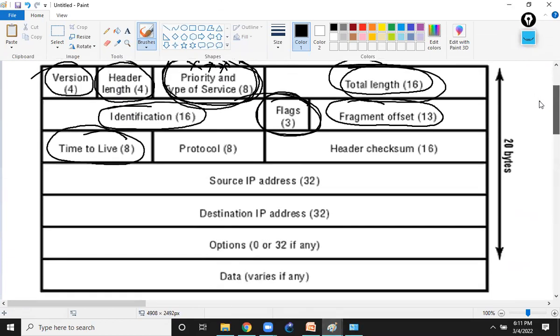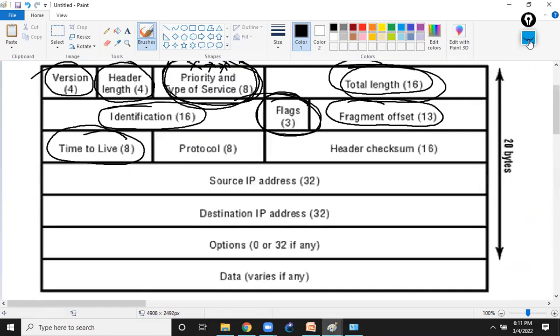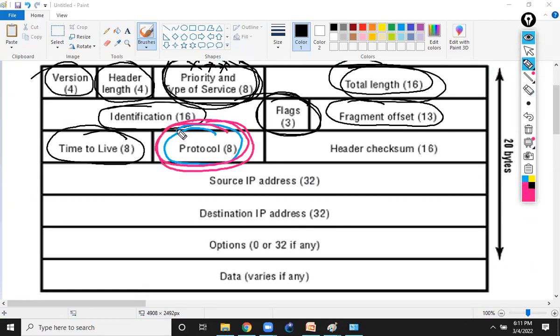So that's the TTL value. The next field is called protocol. It says which protocol it is, whether it's TCP, UDP, and so on. You have multiple. If it's TCP, then the value is 6. If it's UDP, then the value is 17. Different protocols will have different values. So this is the protocol number.